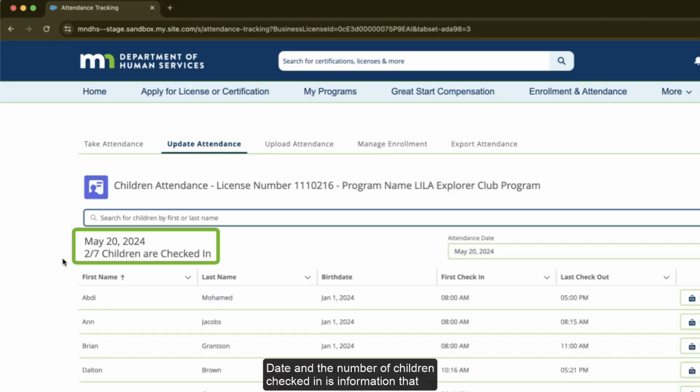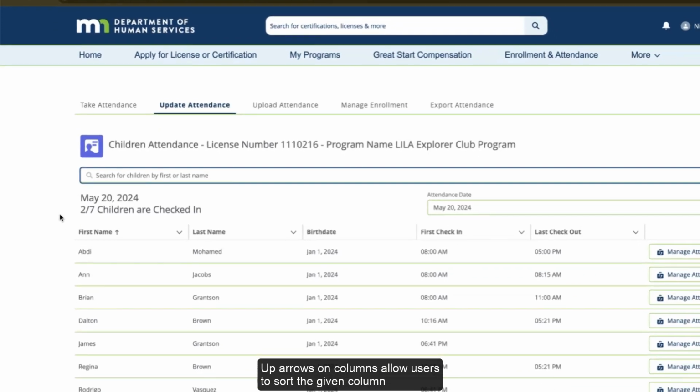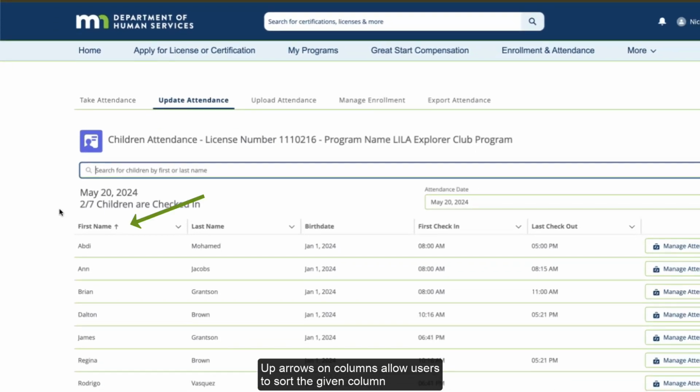Date and the number of children checked in is information that remains at the top of the page and dynamically changes based on the attendance date selected. At a glance, providers can easily see how many children were in their care for a given day. Up arrows on columns allow users to sort the given column alphabetically or numerically, top to bottom.